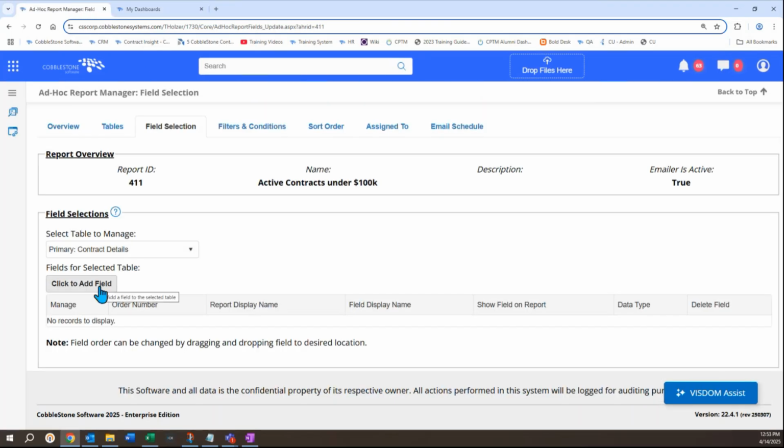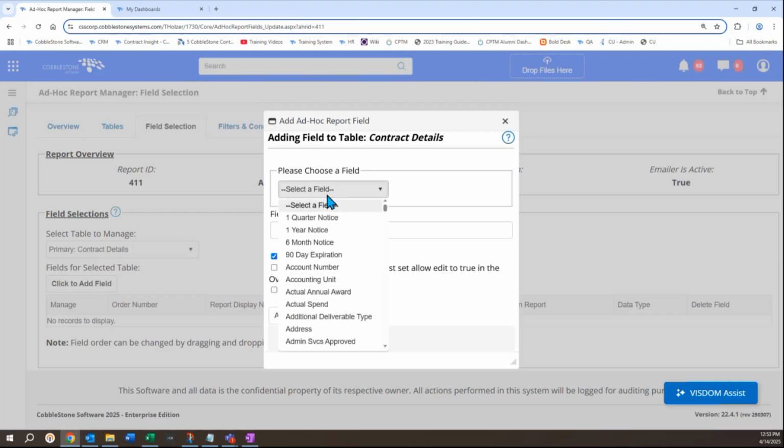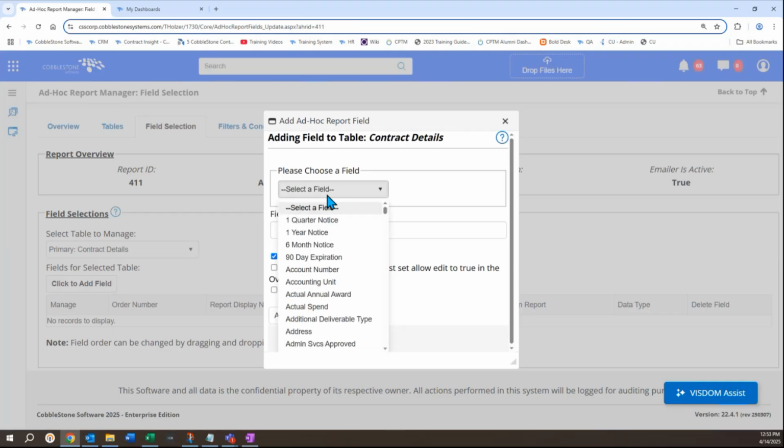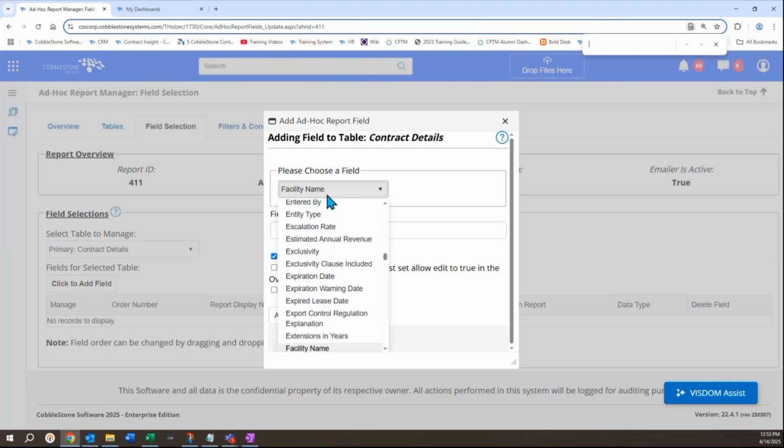I like to go to click to add field right there. And then from the drop down list, I think it's easiest to just use Control F. And then I'll just start typing what I'm looking for. I almost always start with the contract title or the company name or whatever the title field is of the table that I'm working with. So in this case, it's contract title.